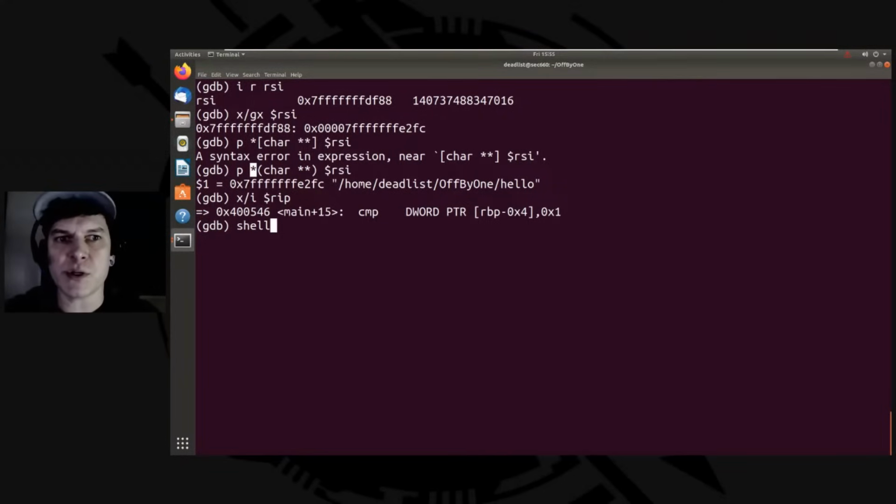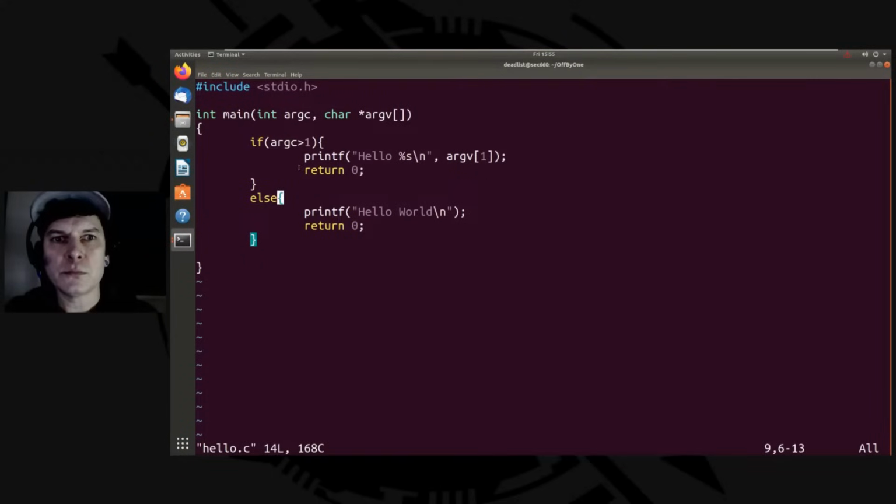If we go back to our source code here, and we say vim hello.c, it says right here, if argc is greater than 1, print hello, else print hello world, and wants to take in argument vector 1 that we passed in. So basically, it's this check right here. It's saying, is the argument counter greater than 1? If it is, we're going to print out hello and then take in the argument you passed and print it out as a string. Otherwise, we're going to go down here.